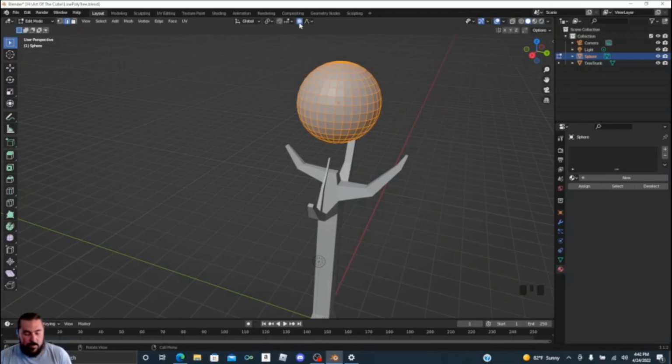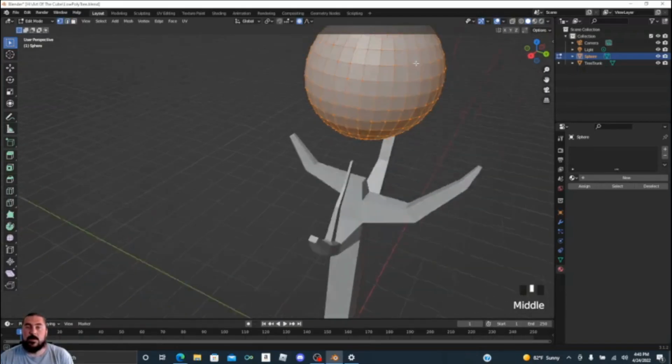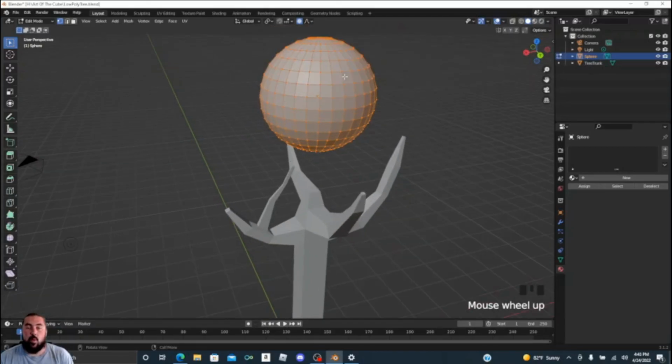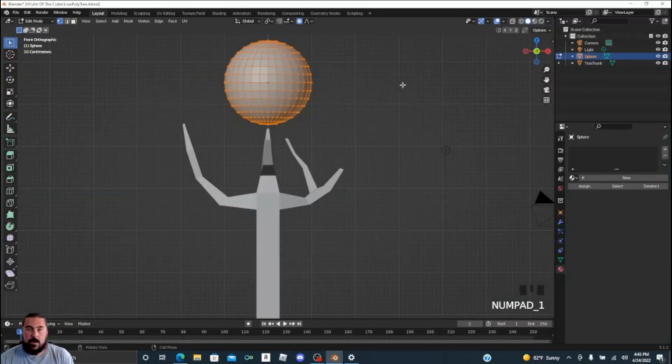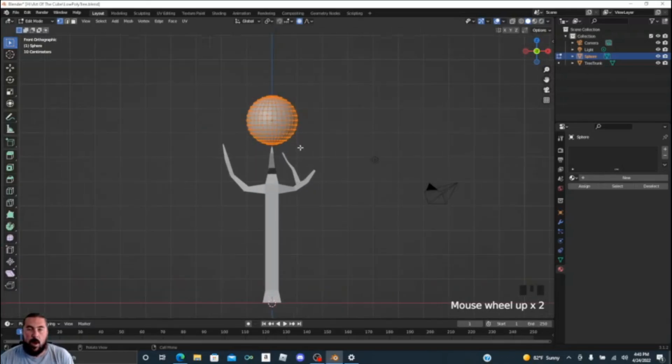Now I want to give you an example of what proportional editing does. First, I want to hit 1 at the top of the keyboard to get into that vertex mode. And I'm going to select one vertice. Actually, what I'm going to do is hit 1 to look at it from the y-axis.